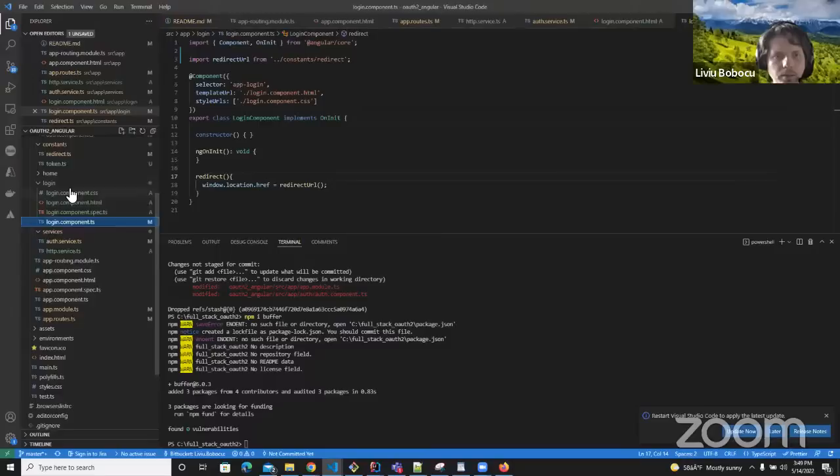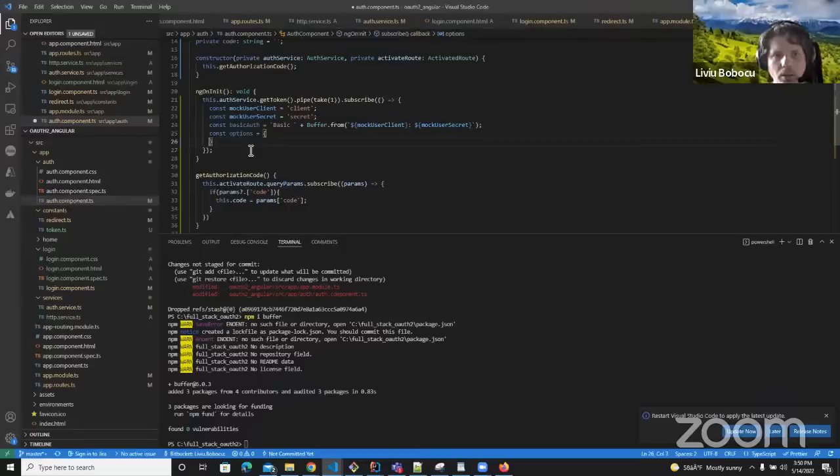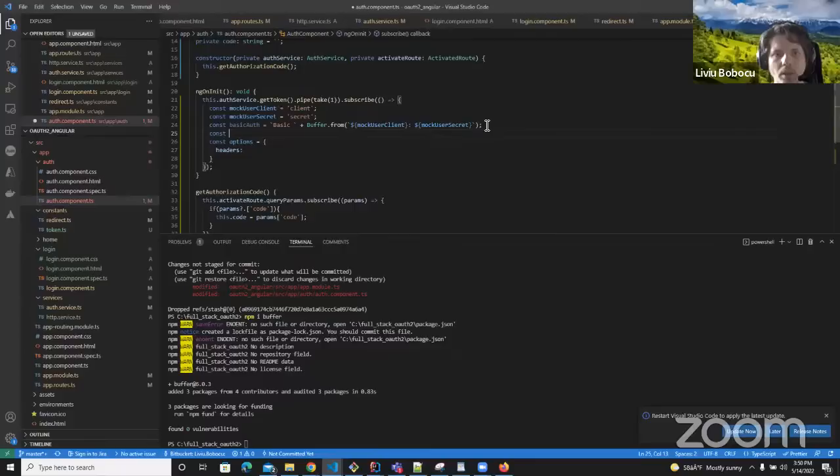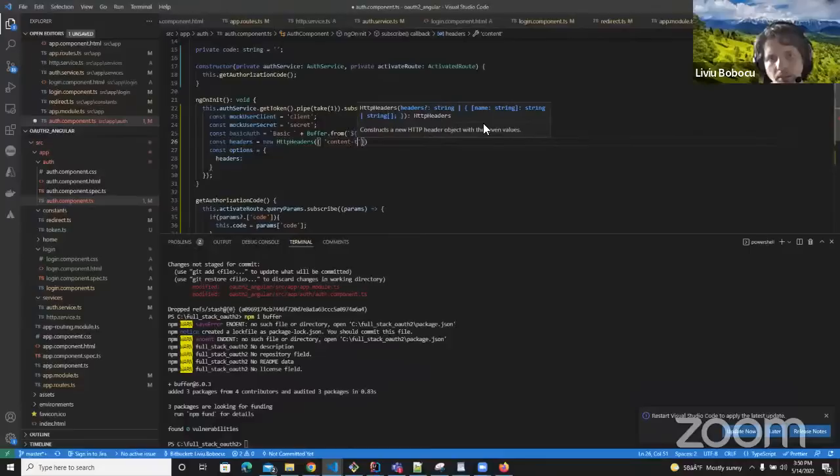Let's see in the auth component. Okay, so I have the redirect URL. So I need to create some options to give to my application. So options equals an object that will contain headers, and I want to have const headers equals new HTTP headers, and this will contain an object with a content type application JSON.